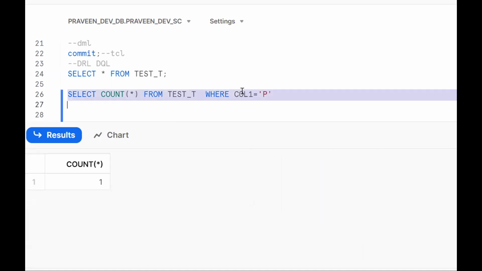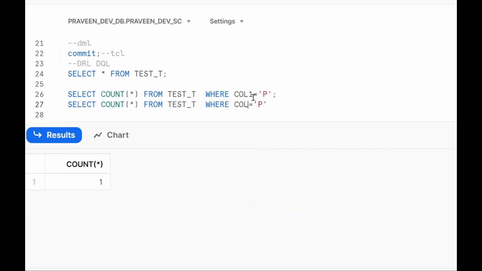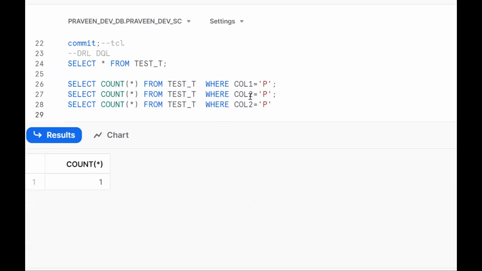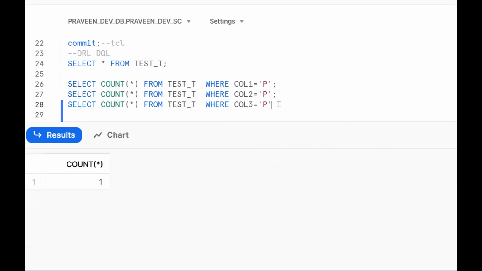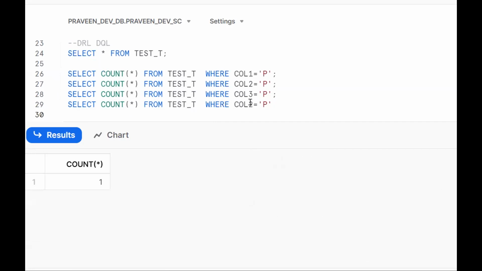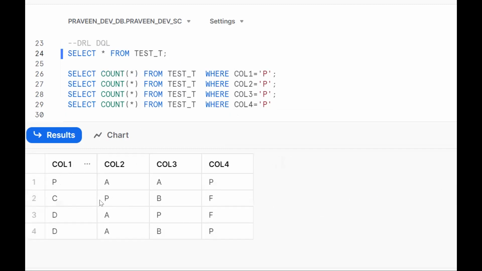In a similar fashion, copy the same thing. In the second column, see how many P's we have: one record. In the third column, in a similar fashion, column 3. This is a simple and easy way. Then the fourth column. So in the first column we get 1, second column 1, third column 1, fourth column 2.